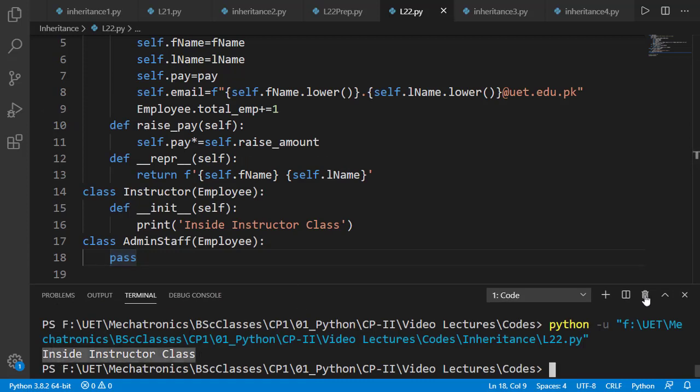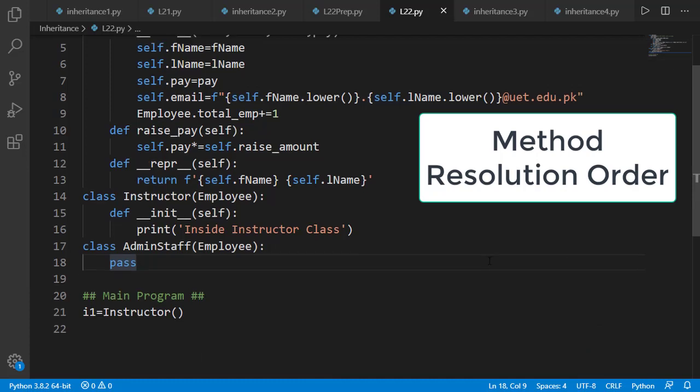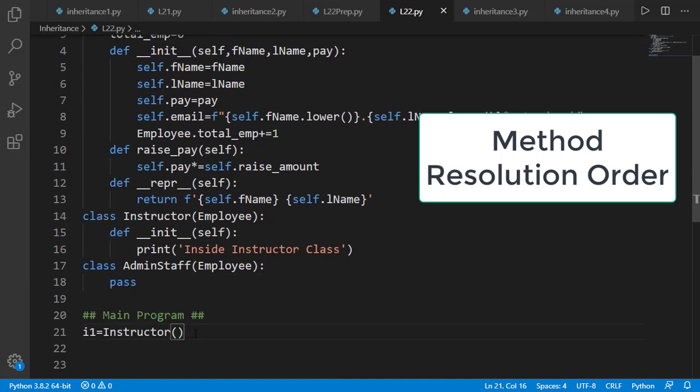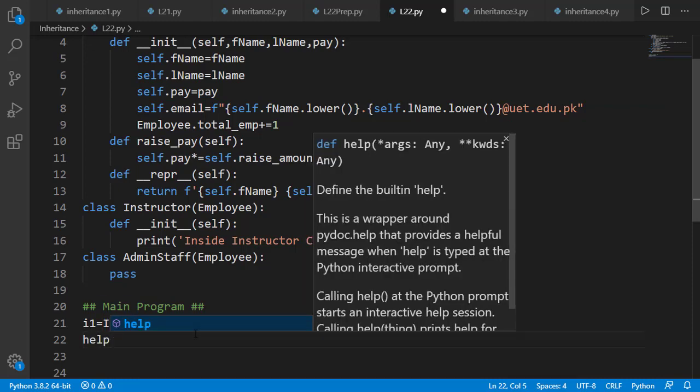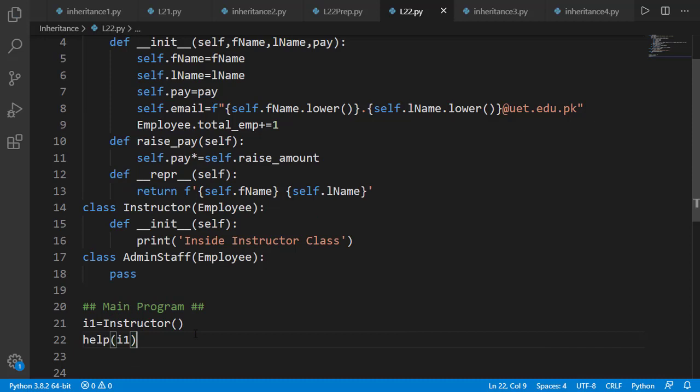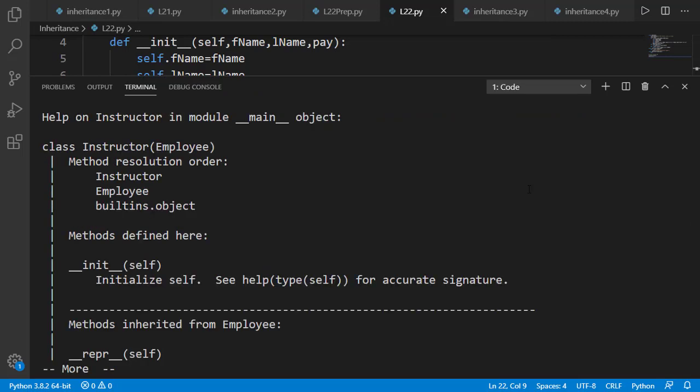There is an important term known as method resolution order. It specifies the order of classes in which a method is searched by the interpreter when that method is applied on any instance. Let's apply the help function on the instructor class or any object of that class. On the printed help, you will see method resolution order.